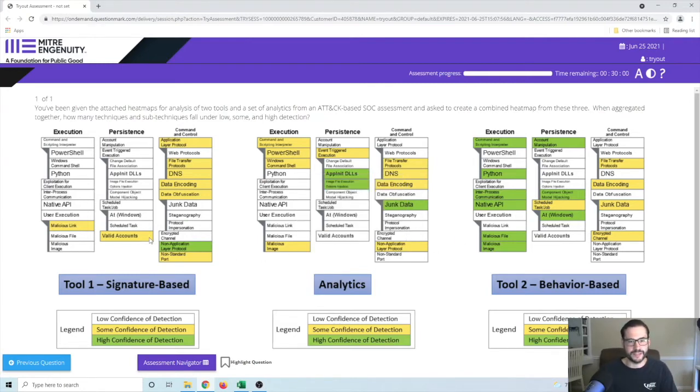But diving back to user execution, we see low, low, and low, but we've got pretty good coverage of the sub-techniques. Now, if you've seen the training videos, you know where I'm going with this. The big question is, do we want to say we have low confidence of detection for user execution, or do we bubble it up because we've got coverage of the sub-techniques? And again, if you've seen the training videos, you know that the answer to that question is it depends on the context. And here, we really have no context.